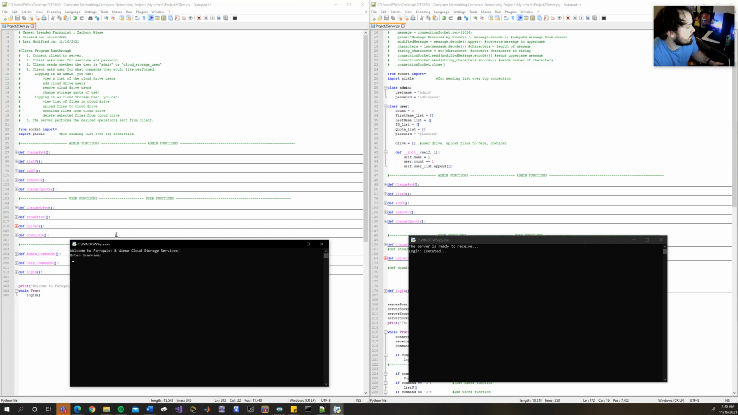It's gonna ask for our username. We're gonna start off as an admin because we don't have any users yet. Admin default password is admin pass. Welcome admin, what would you like to do? You see that the login was executed earlier too over here.